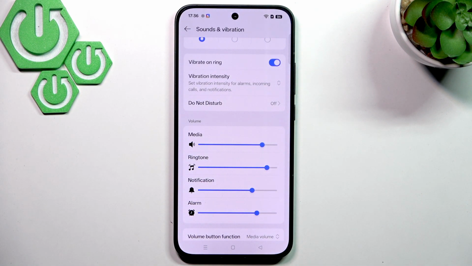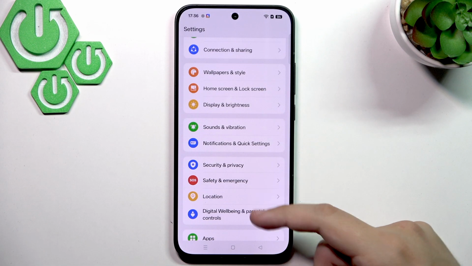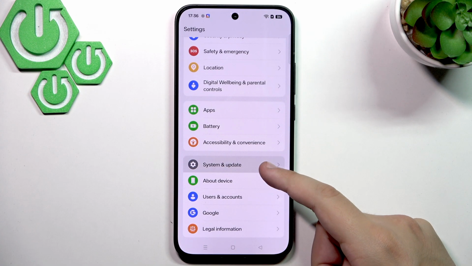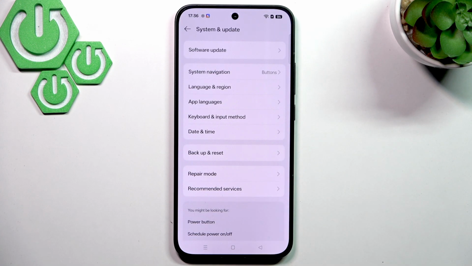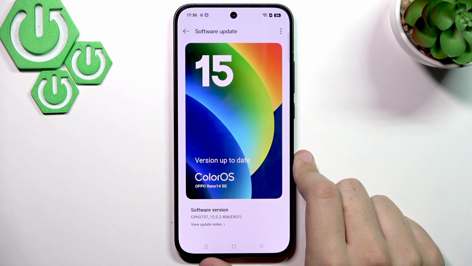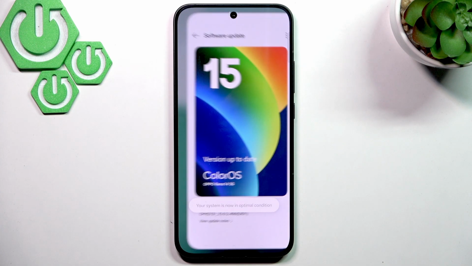And after cleaning it, you guys can update your software if the issue still persists. So the issue might be the software, not the hardware or the dust. It might be the issue of the software not being updated regularly. So go to system and update. Now go over to software update and make sure that you have the latest version of the ColorOS, just like me. If not, then update it as fast as possible.